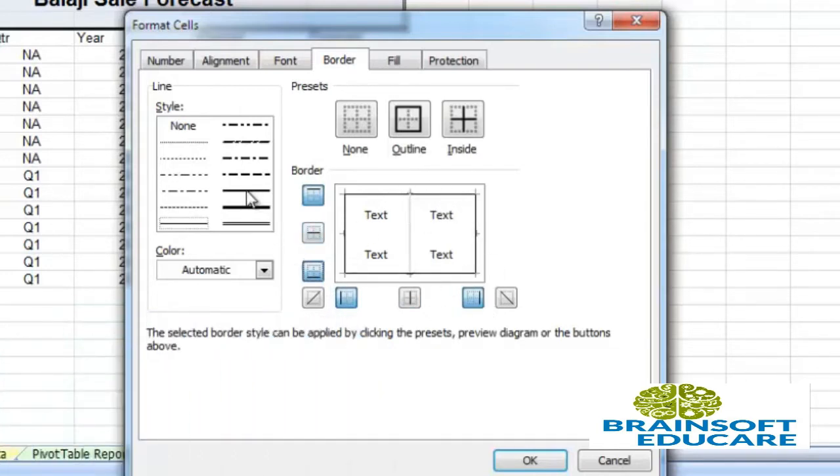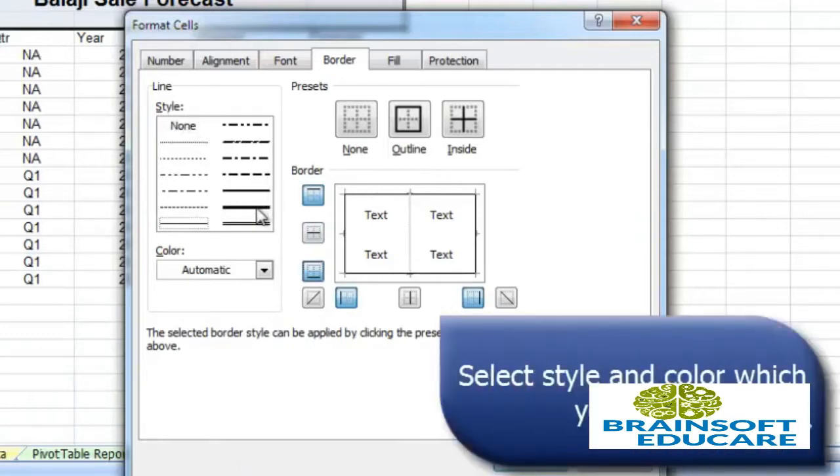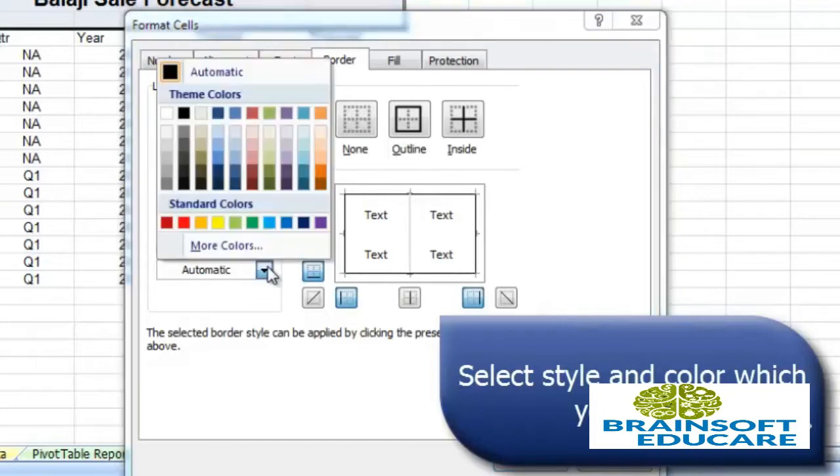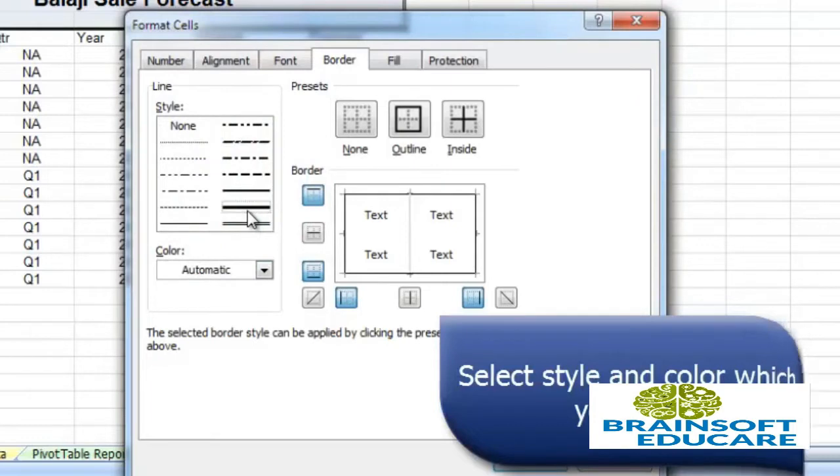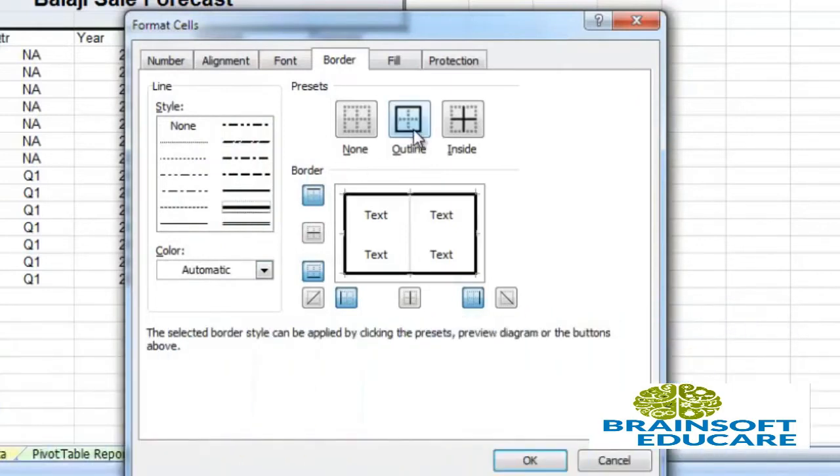Now to set the thickness or style of the border, you can see here the style of border. By this option you can select various border styles. I want to select this thick line. You can also select the color of a particular border, but I am not selecting a color. If you want to set the outline of the border, then you can select this preset option and select the outside. So I am selecting outline also, and once your settings are done you can press OK.